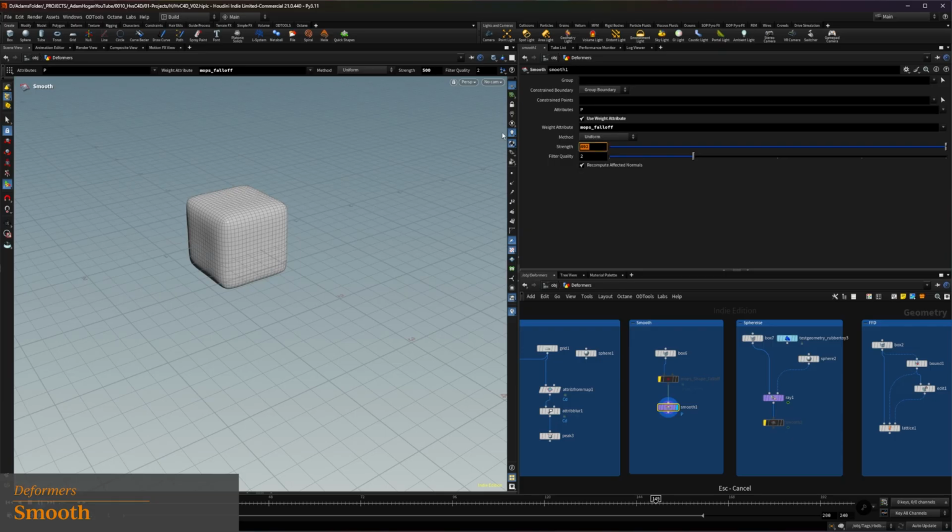Next is our smooth. And if we come here and use the strength, we'll just smooth out the edges of our geometry. And another thing we can do is use MOPs shape falloff.